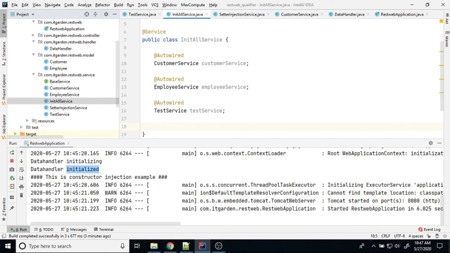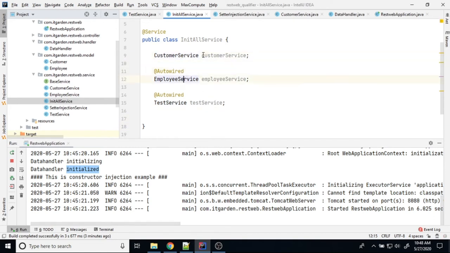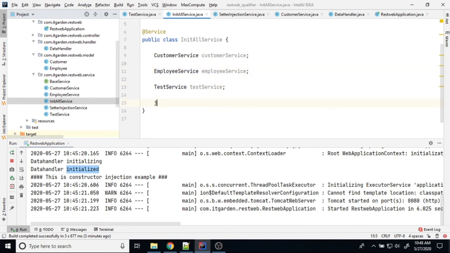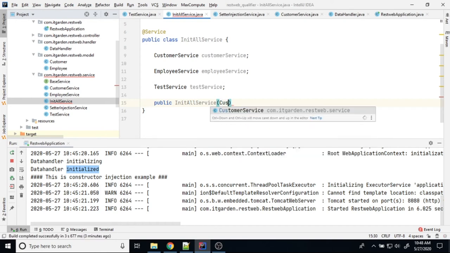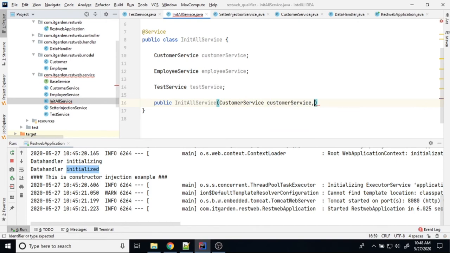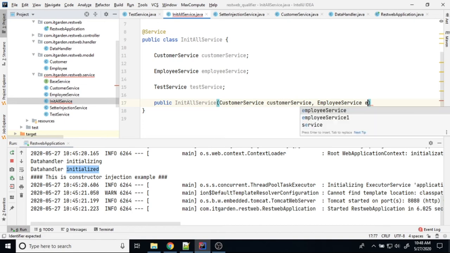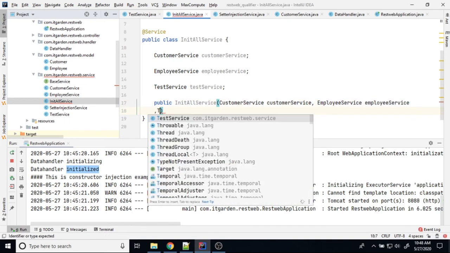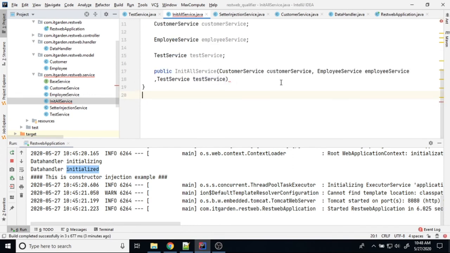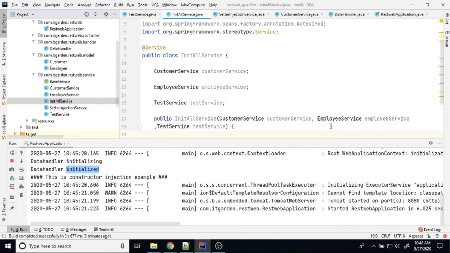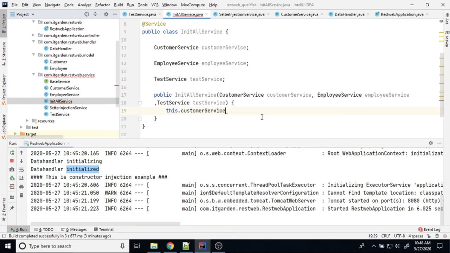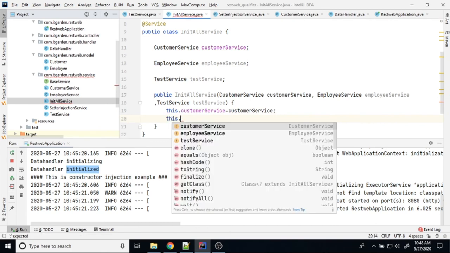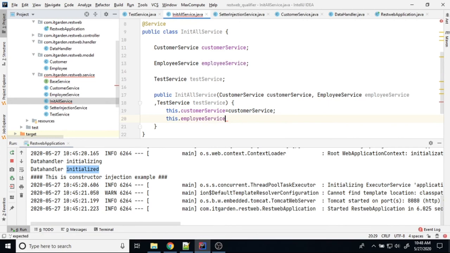This is the normal way to do it, but instead of autowiring all the service classes one by one, you can do it in the constructor itself. Remove all these autowired fields. Create a constructor, InitAllServices, and add these in the parameters: customer service, employee service, then test service. I created one constructor that accepts three service class parameters. Now this.customerService equals customerService, this.employeeService equals employeeService, this.testService equals testService.